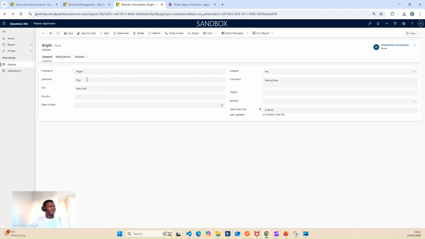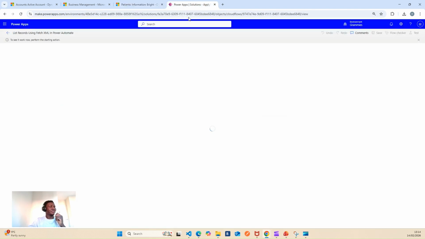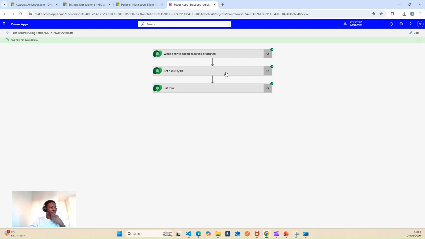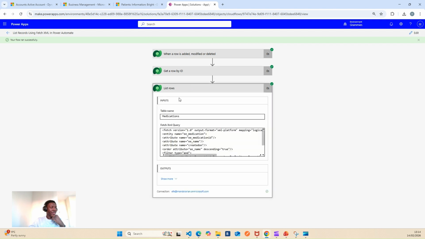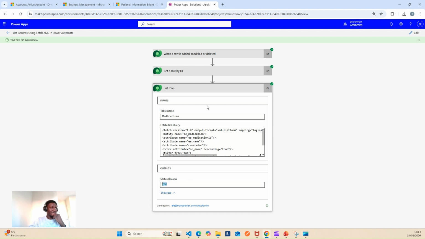So we could just change this to data. That's basically updating the name, and then we save that record. So once that is saved, we want to see our flow run. So the flow has run successfully. You can see here it's getting the ID, and it is listing the rows. You can see it listing it here. So basically, you may not be able to see the details here, but you can see that it returns successfully.